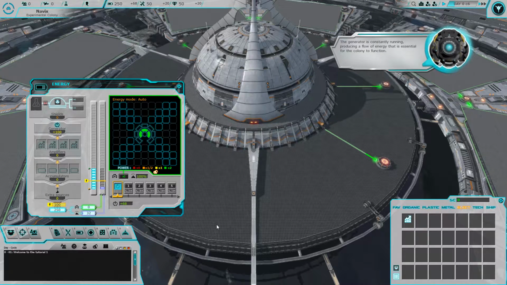The generator is constantly running, producing a flow of energy that is essential for the colony to function. Some of this energy goes to the projection of the dome, and the surplus goes to the energy store. To increase your energy production, you can place components in the slots available in the generator. Place the amplifier in one of the slots in the generator by dragging it from the inventory.